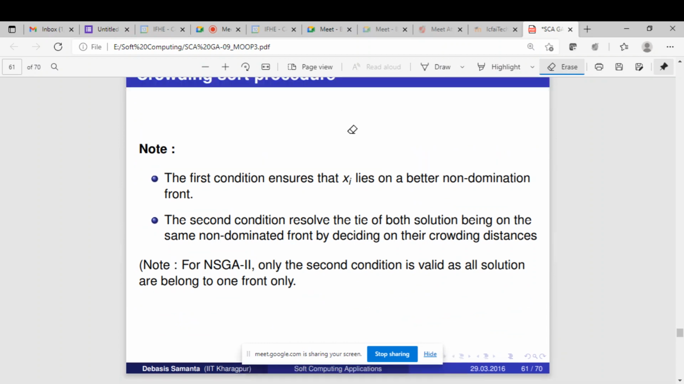So there are two conditions. The first condition is that xi should be better than xj. It ensures that xi lies on a better optimal front. If the rank of xi is better than xj, it means xi is in the better front, so obviously all solutions in this front are better than this front. In that case you need not look at the crowding distance at all. Only when two solutions lie in the same front do we have to look at the crowding distance. The second condition resolves the tie of both solutions being on the same non-dominated front by deciding their crowding distances.